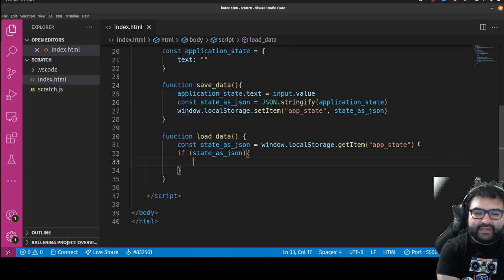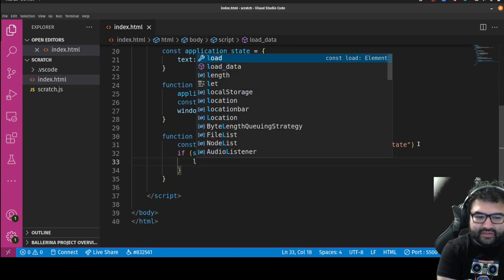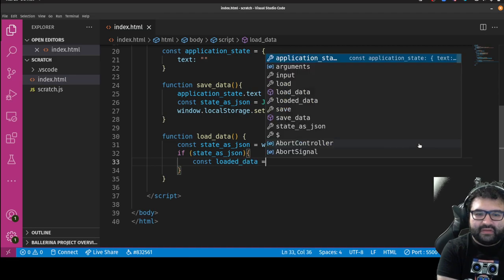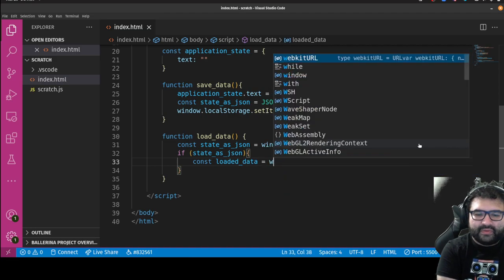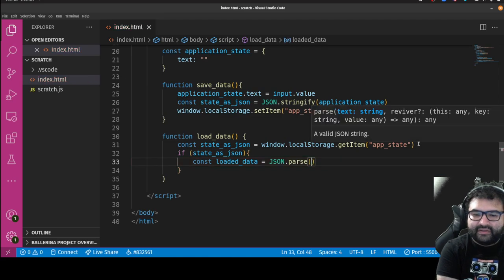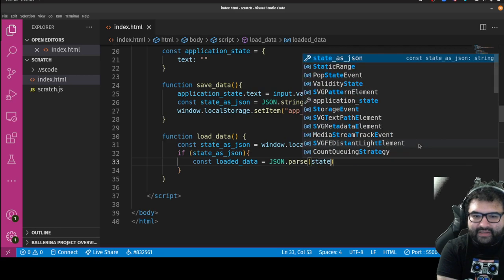back into a JavaScript object. So what I'm going to do is I'm going to say const loaded data equals window JSON.parse, because that's going to take the JSON string and turn it back into a JavaScript object. Okay, so then I'm going to run this on state as JSON.